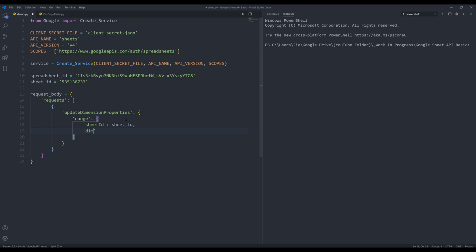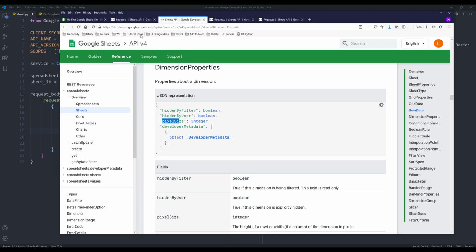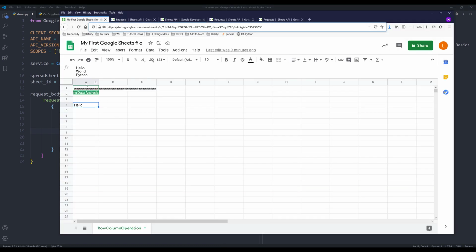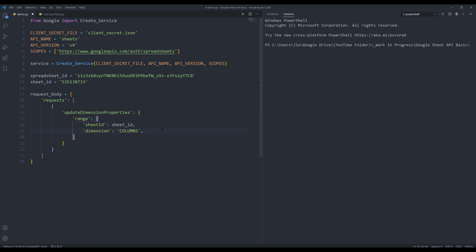We need to provide the sheet ID. For the dimension, I'm going to set the column width first, so I'm going to type columns. And we need to specify the column index. So let's take a look. My column is going to be column A, and my row is going to be the first row. So let's go back. We can type start index is going to be 0, and the end index is going to be 1.